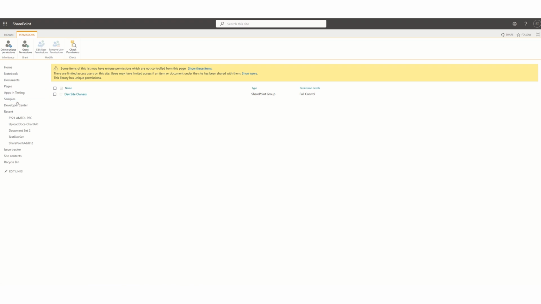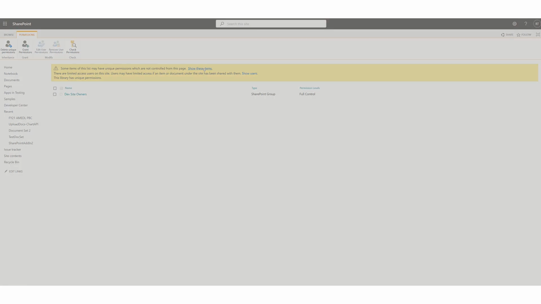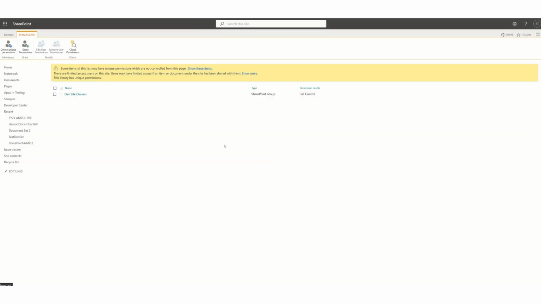As you see here, I've run this flow on this library, so every item has its own permissions already. But when we run this, it fixes that, because remember, one of the steps is to re-inherit the permissions from the library. So it's going to basically break all the unique permissions as it goes through this process, and then of course it's going to re-break them to put the permissions that you need on here.